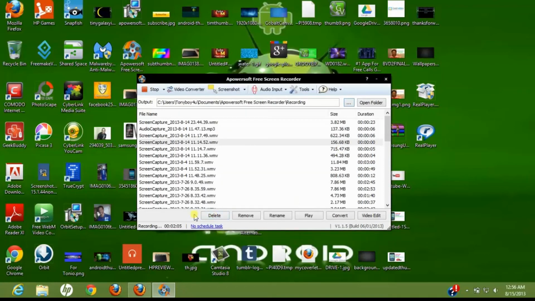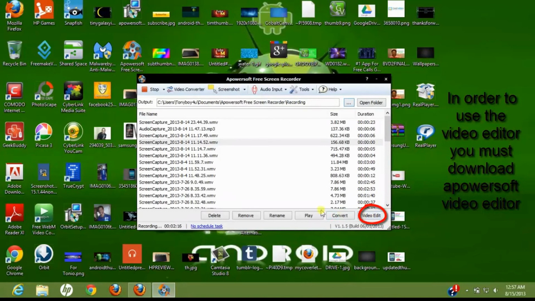You can come down here to delete a file or remove it, rename it, play it, convert, and use the video editor.